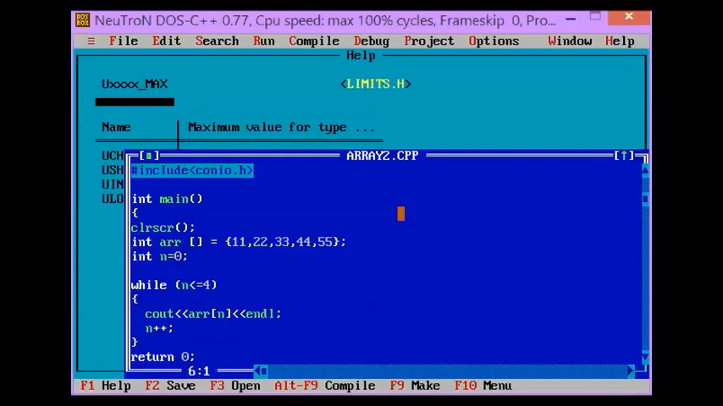So we have here again your conio.h. Conio.h is used for, again, for what? What is the function of the conio.h? Console input output. Okay, very good. So it's a console input and output. We have here data type int r, array name, square bracket is equal to 11, 22, 33, 44, and 5. So how does this program work?